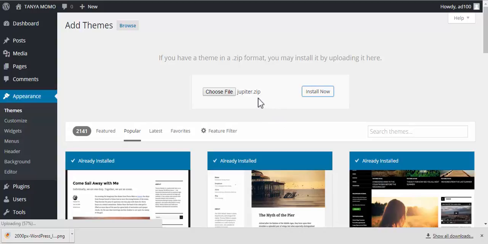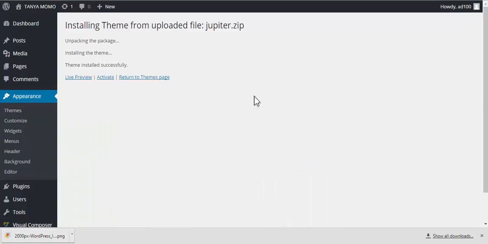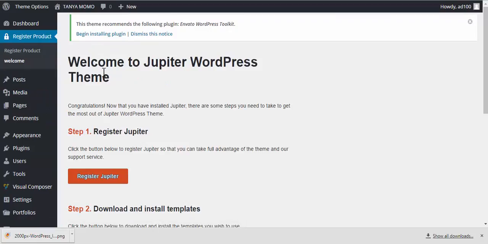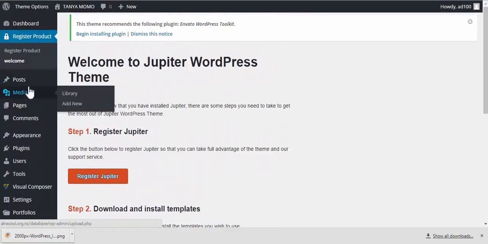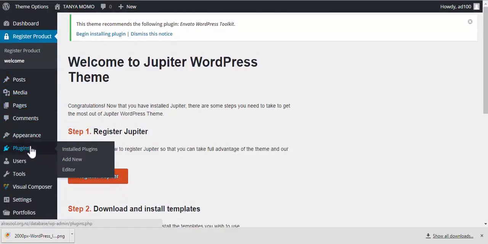The theme that we are installing is called Jupiter. It is a theme that you have to pay for. I believe it costs about $60 to buy it. Now our theme is installed, and we're simply going to click on this link to activate the theme. In here there are a few settings for the theme, but we're just going to quickly jump into our next task, which is installing a plugin.